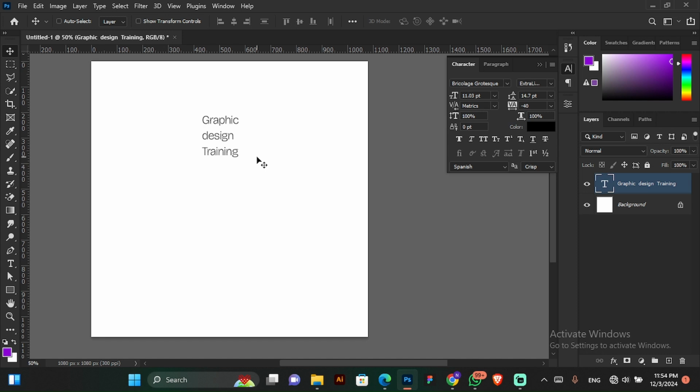So if you've downloaded a font and you want to change it, this is where you change your font. The next thing is this is where you adjust the size of your text. So for example, if I click on this arrow here, I can change the font size from 11.03 points to maybe 24 right here. So you can see that my text has increased in size, and then you can click and drag.